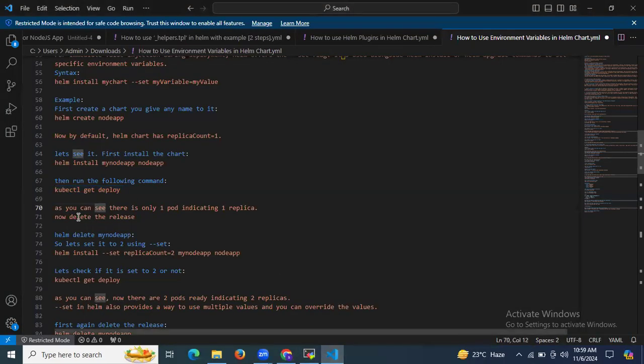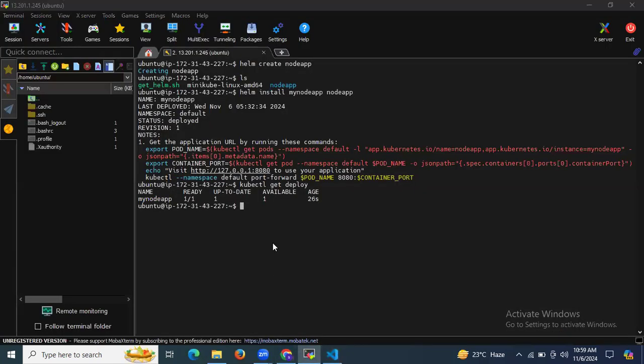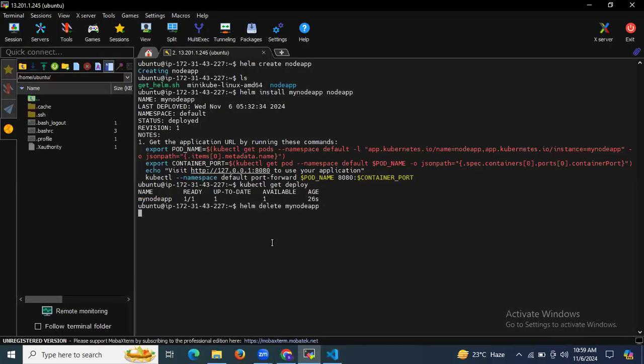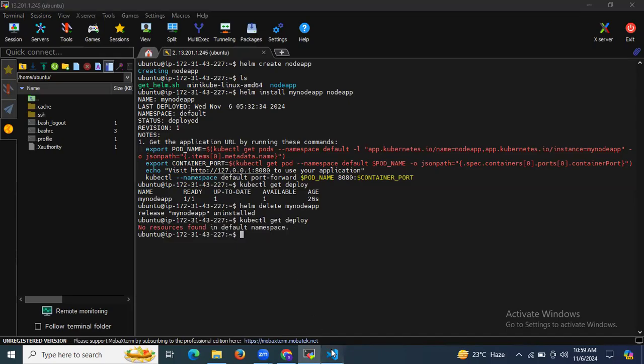Now delete the release. The command to delete is helm delete my node app. So I'm going to delete this node app. It's uninstalled. If you want to check, as you can see, there is no deployment in the default namespace.